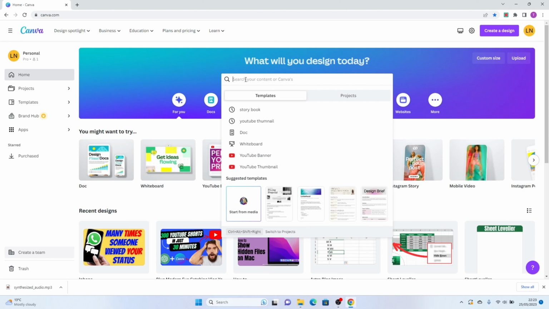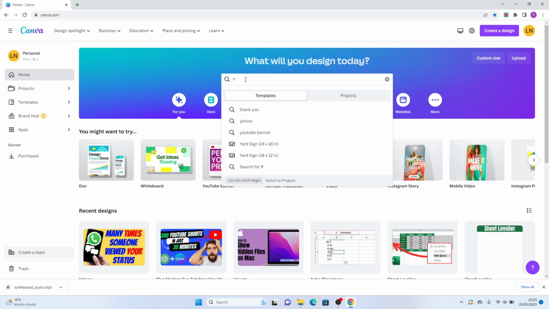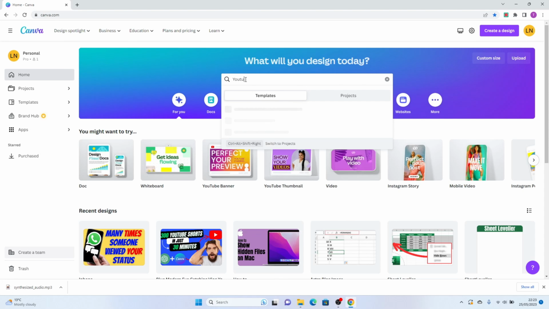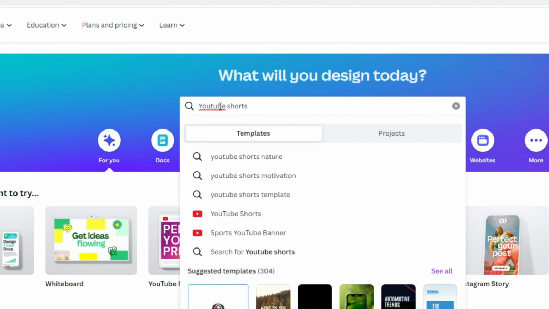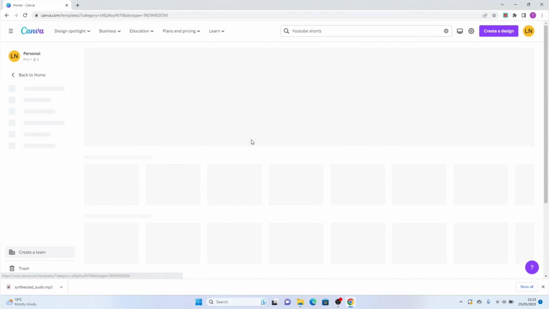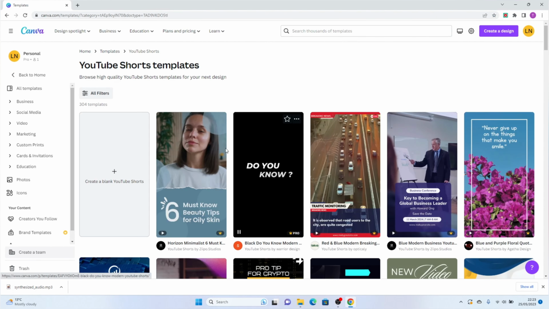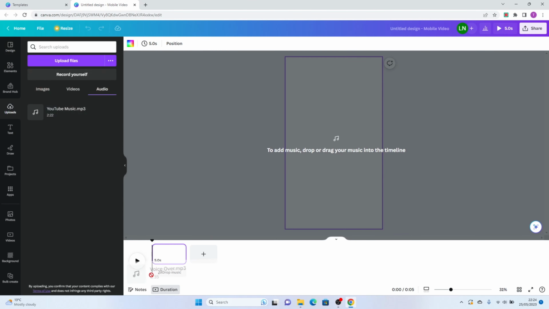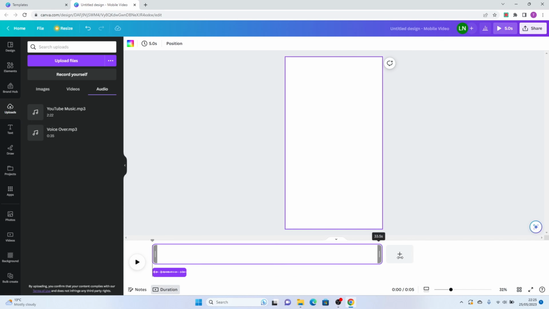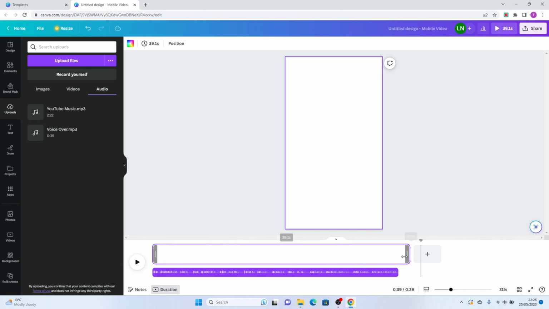Now let's head over to Canva, an excellent tool for video creation. Sign up if you haven't already, and in the search bar, type YouTube Shorts. Click on the YouTube Shorts template and select Create Blank File from the left sidebar. Upload the WAV file you just downloaded, and if necessary, adjust the audio's file length by dragging it or adding a white blank page to match its duration.